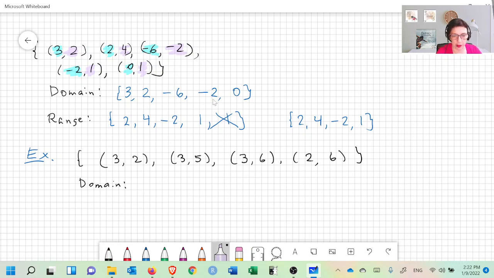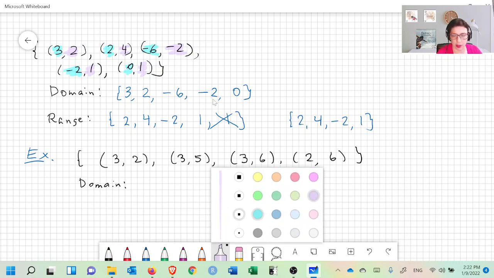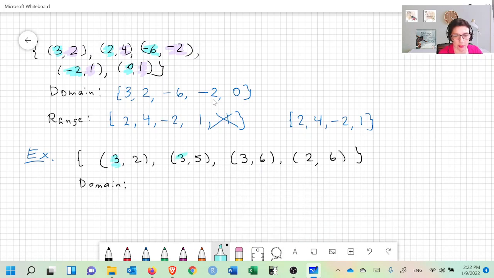For finding the domain, I'm only looking at the x values. So I'm looking at this number, this number, this number, this number. What I can see is that the 3 actually occurs 3 times, and that is not good. You don't want to list 3, 3, 3, and then a 2. So it's only once, 3 and a 2. Okay, now let me find the range.